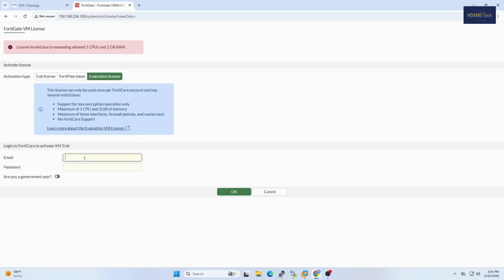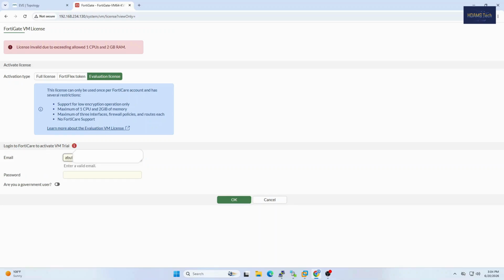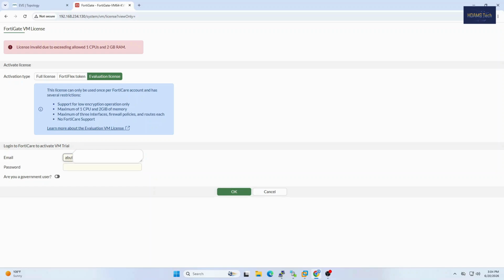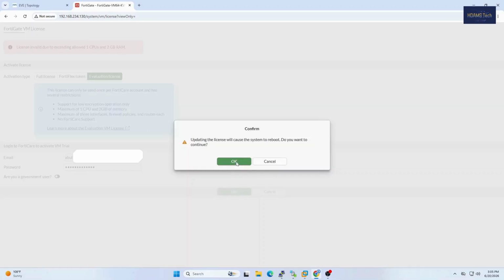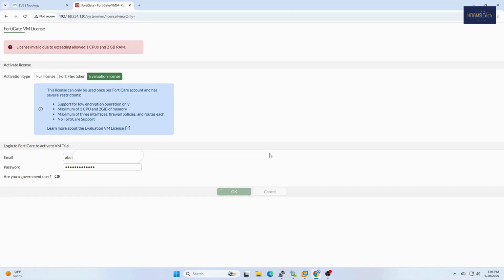Here just type the email ID we registered in the FortiCloud account. If you don't have a FortiCloud account, you must register one from the FortiCloud website. Then you can enter the email ID here. So it will evaluate your email ID. Then it will assign the license for temporary usage, and it will work in one CPU, one license for 15 days only. You click OK, and wait.